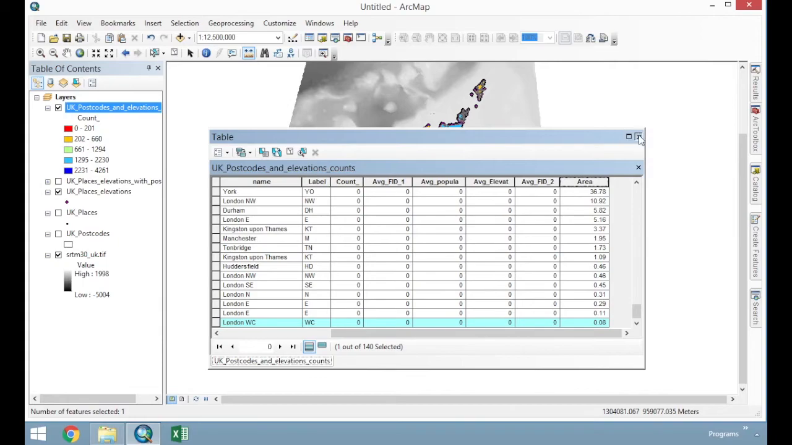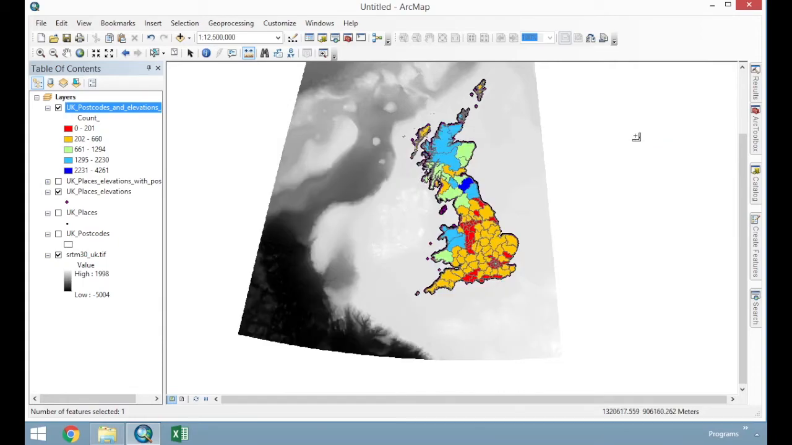So we've covered here spatial joins, definition queries, select by attributes, renaming and creating fields, as well as measuring features in an automated fashion.